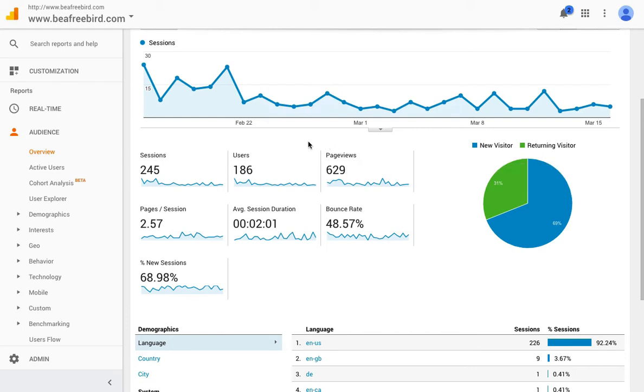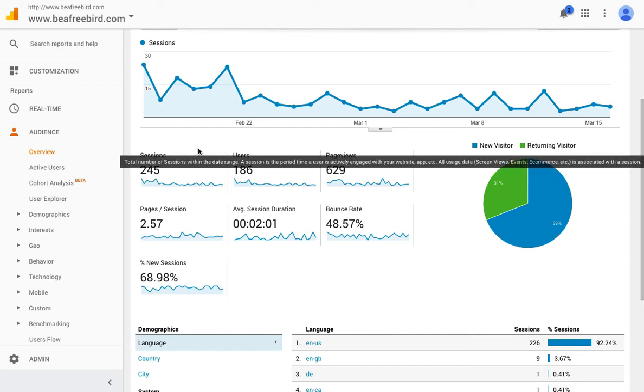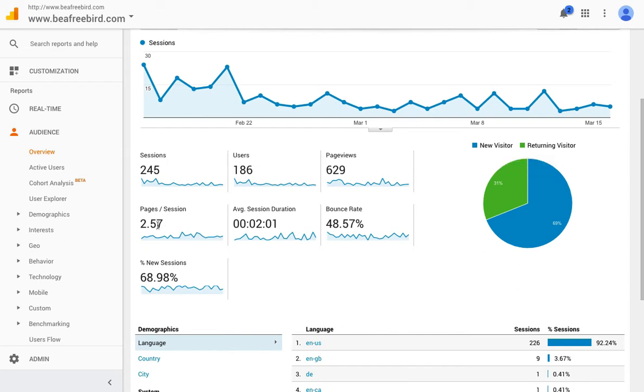A page view is if someone, say, goes to the website, views the home page, services page, and contact. That would be 3 page views. So on average, the people that come to the site view about 2.5 pages every time they come to this site. They spend on average about 2 minutes on the website. And then the bounce rate is 48.57% here.